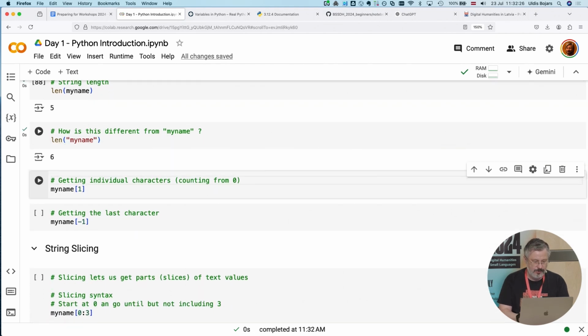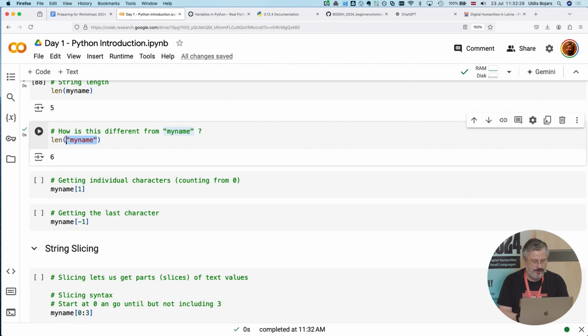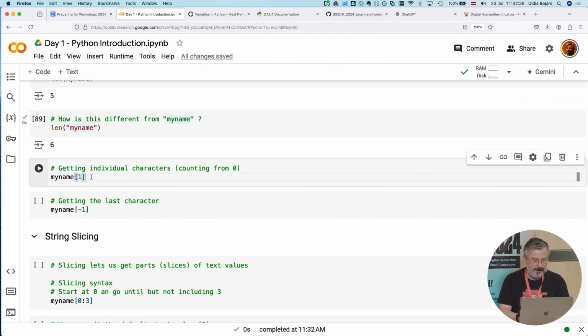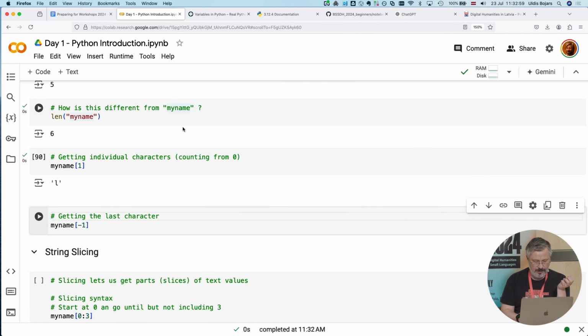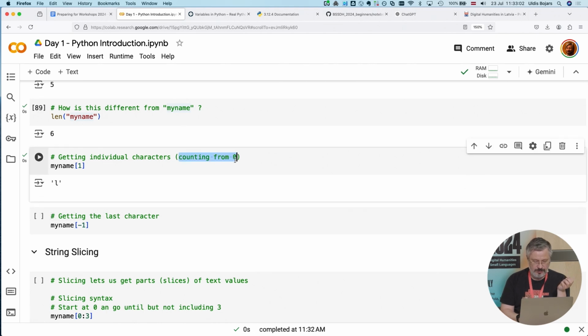If I put my name in quotes, that's a different value. That's just a literal text value of this variable name. We can ask Python to give us individual characters of a text value by using square brackets and indicating the number or index of the characters that we want to access in this string. These indexes are counted from 0. So if my name is Uldis, the letter with index 1 is L.